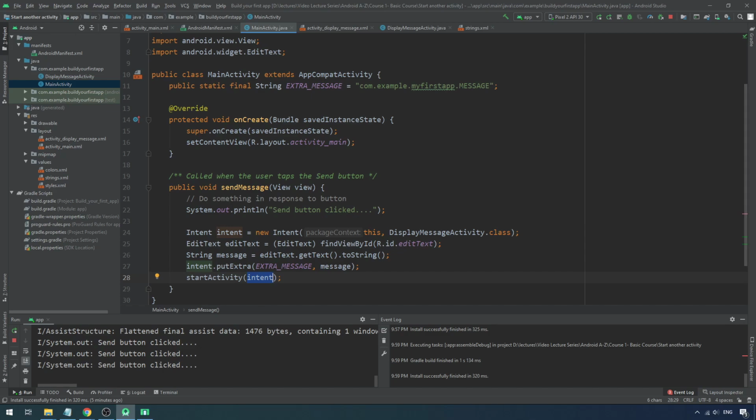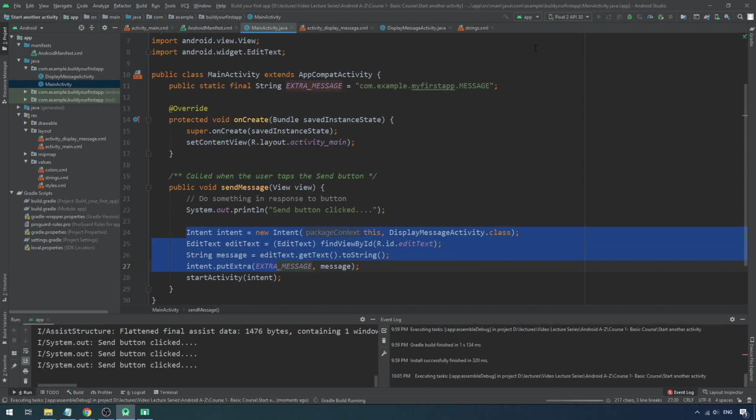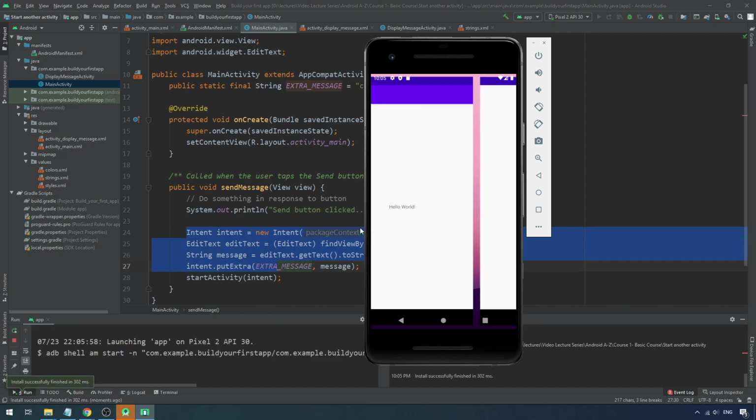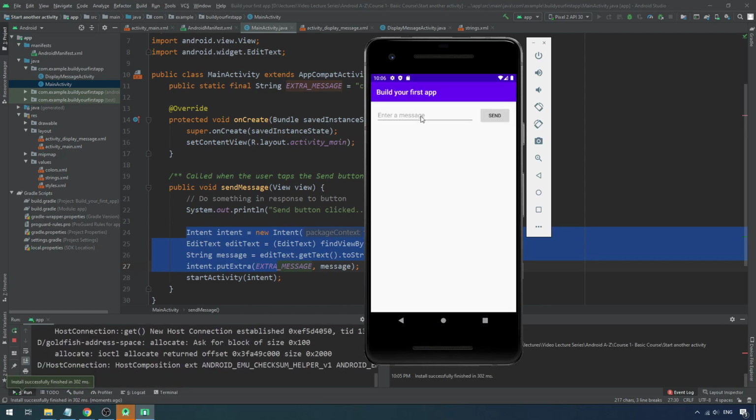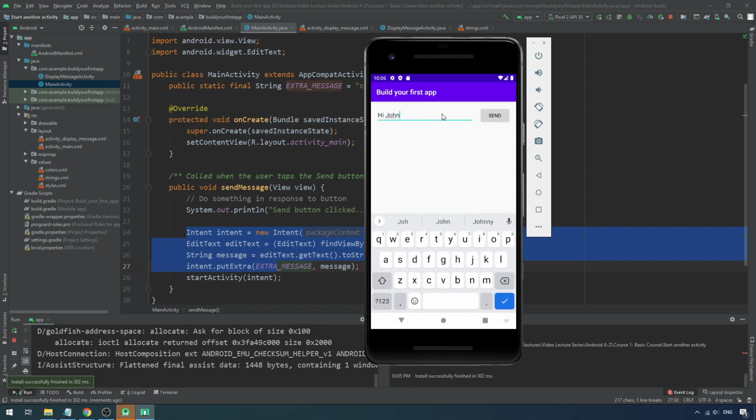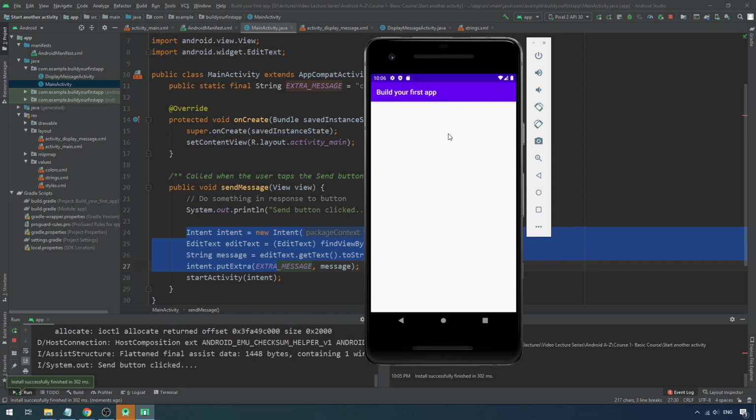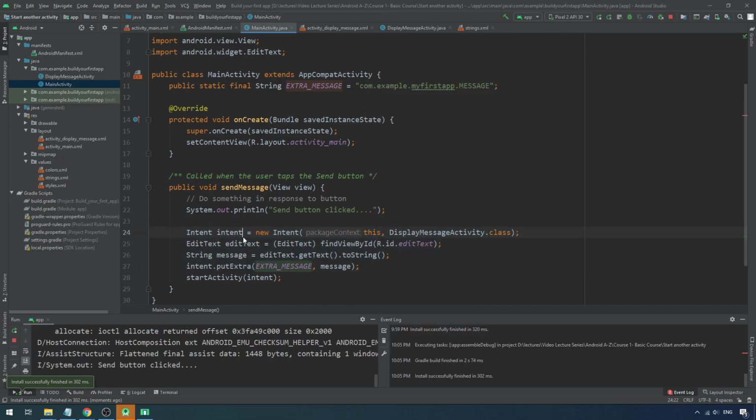Awesome. So after adding this, let's run this app once again. Let's click the start button and run it on the emulator. So now I have added it. If I say hi John and click the send button, I'm getting the second screen, but still I'm not getting the message. I have already put it into the intent. On the button click, before I start the activity, I'm getting the data from the text box, putting it into a string, putting it into the intent, but still I'm not seeing it. Why is it? That is because if you go to the second screen, it's still empty.